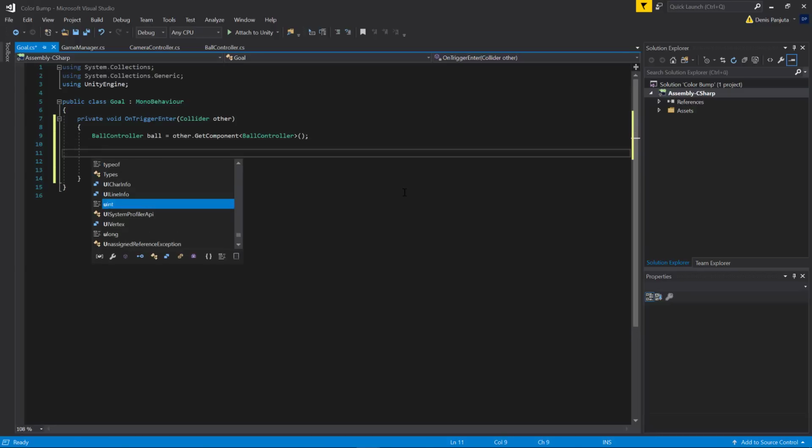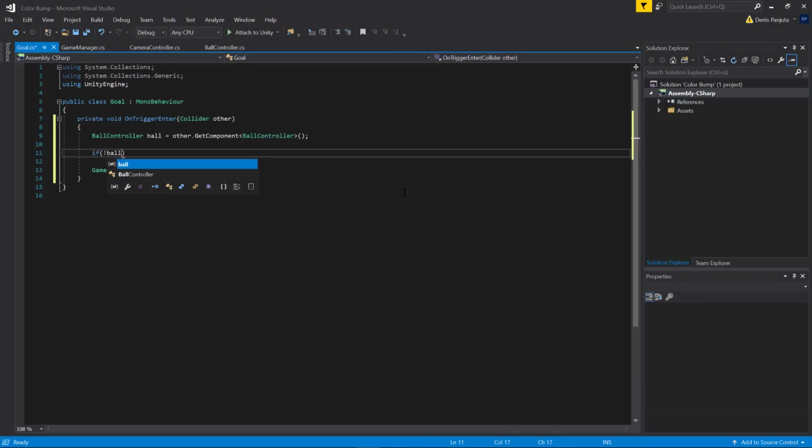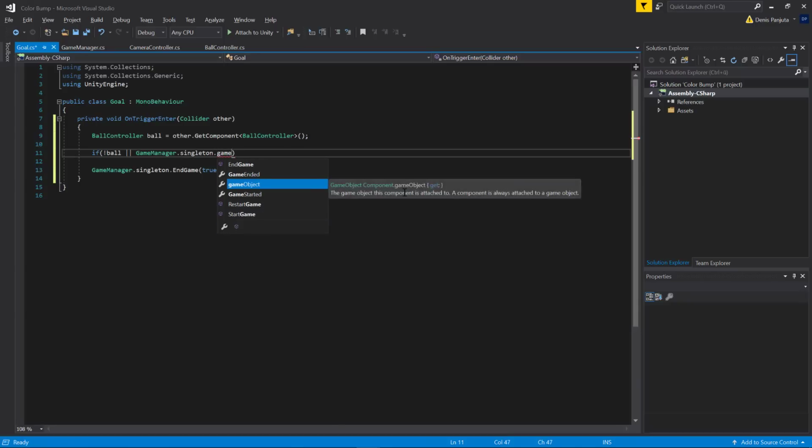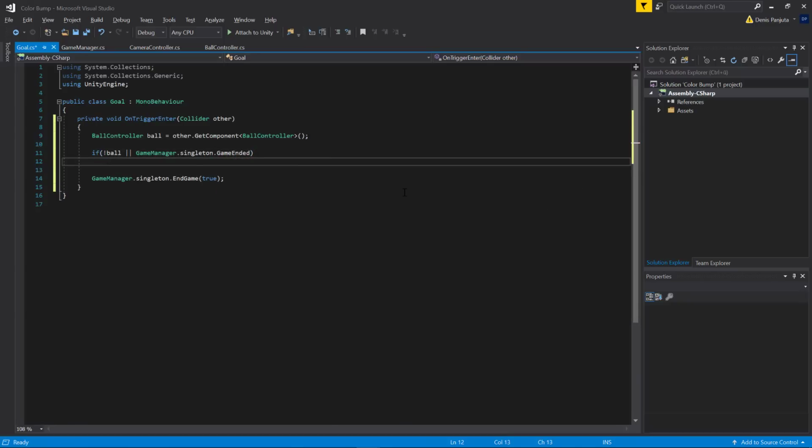Now what we can check here is if the ball is null or the game manager has ended, so game ended. And if that's the case, then just return. So don't do anything if it's not the ball that touched the goal, or if the game is not running, then just don't do anything. But otherwise, end the game.